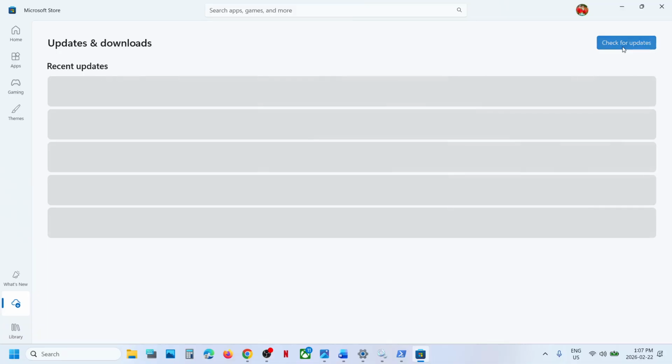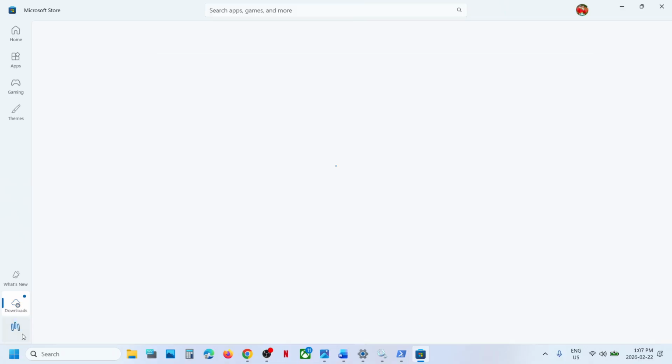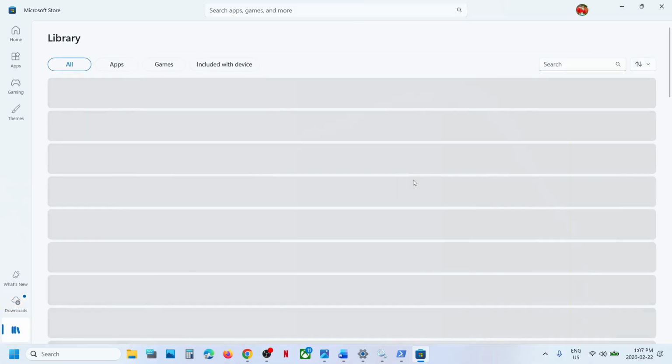If you see your application or game over here, and if you see Check for update, you can click on Check for update. And then if you see Update all, you can update everything. And if you see your application or game over here, try to install it from here. You can even go to Library. If you find your game or application over here, you can try to install it from here.